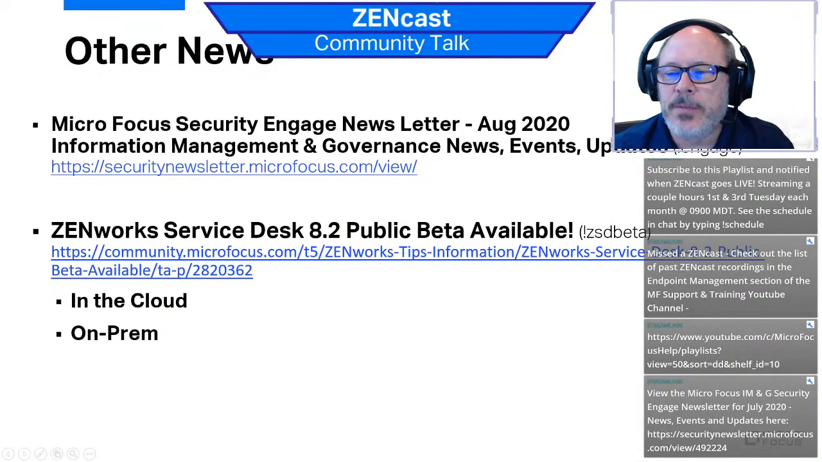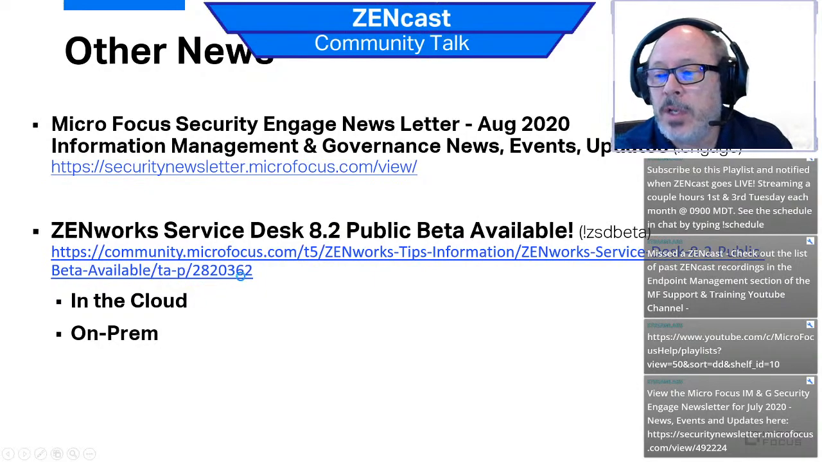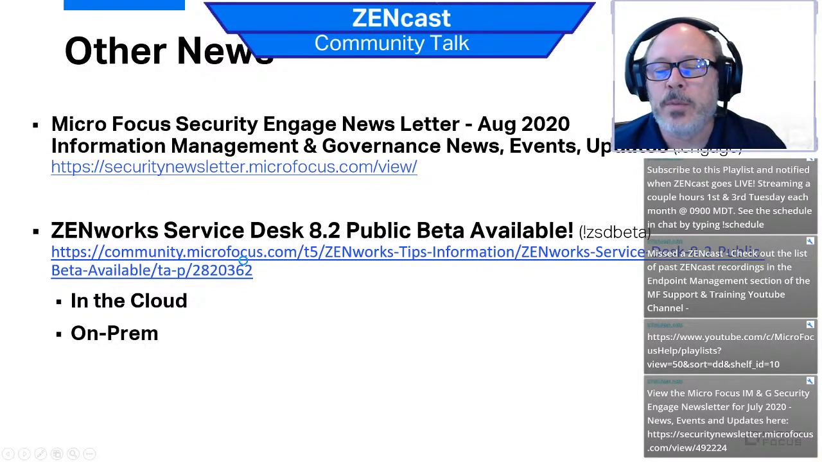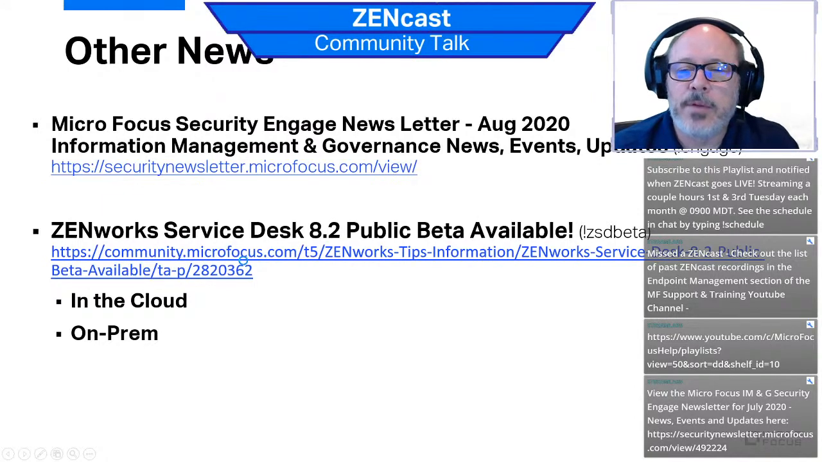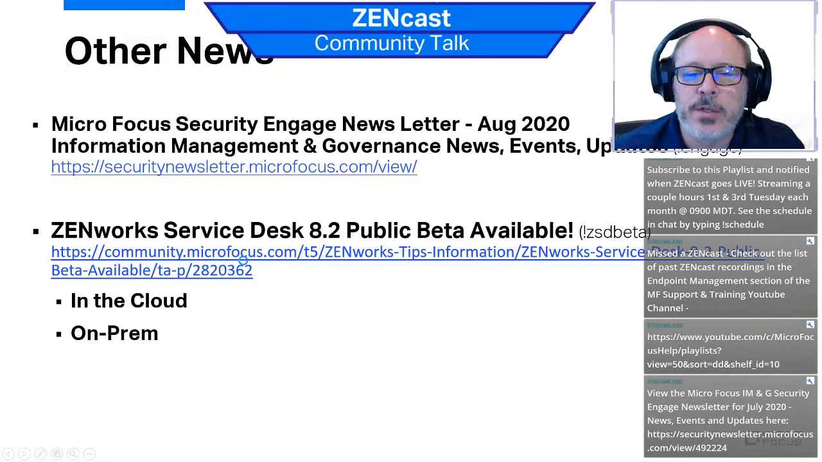ZENworks Service Desk 8.2 public beta is available. And if you want to just try it out, you can go to the community site, look at the article. There's a link in there where you can just, in the cloud, it'll be available to you. So you can just kick the tires on it. Everything is in that article. The user you can log in as, you can kick the tires and see what the latest looks like. And then if you want to install it on-prem, you can go ahead and email us at zen@microfocus.com, and we'll send you the ISO so that you can do your testing in your test environment. I hope that's helpful to you.